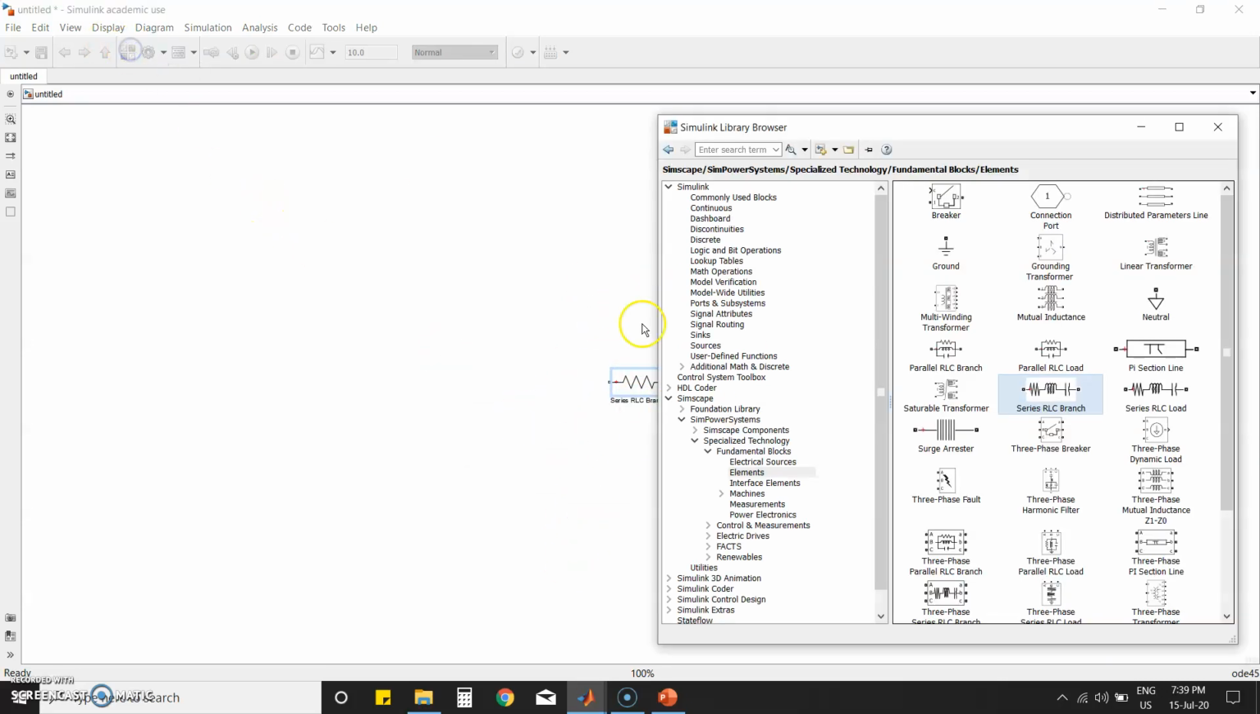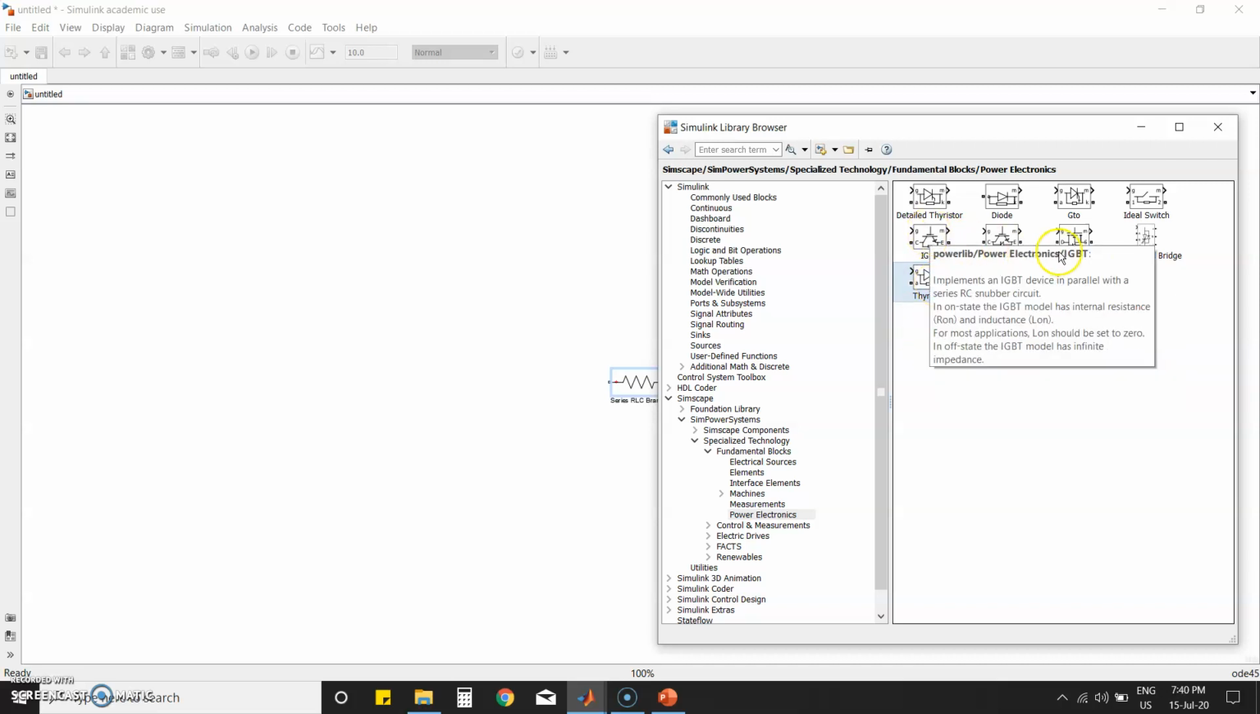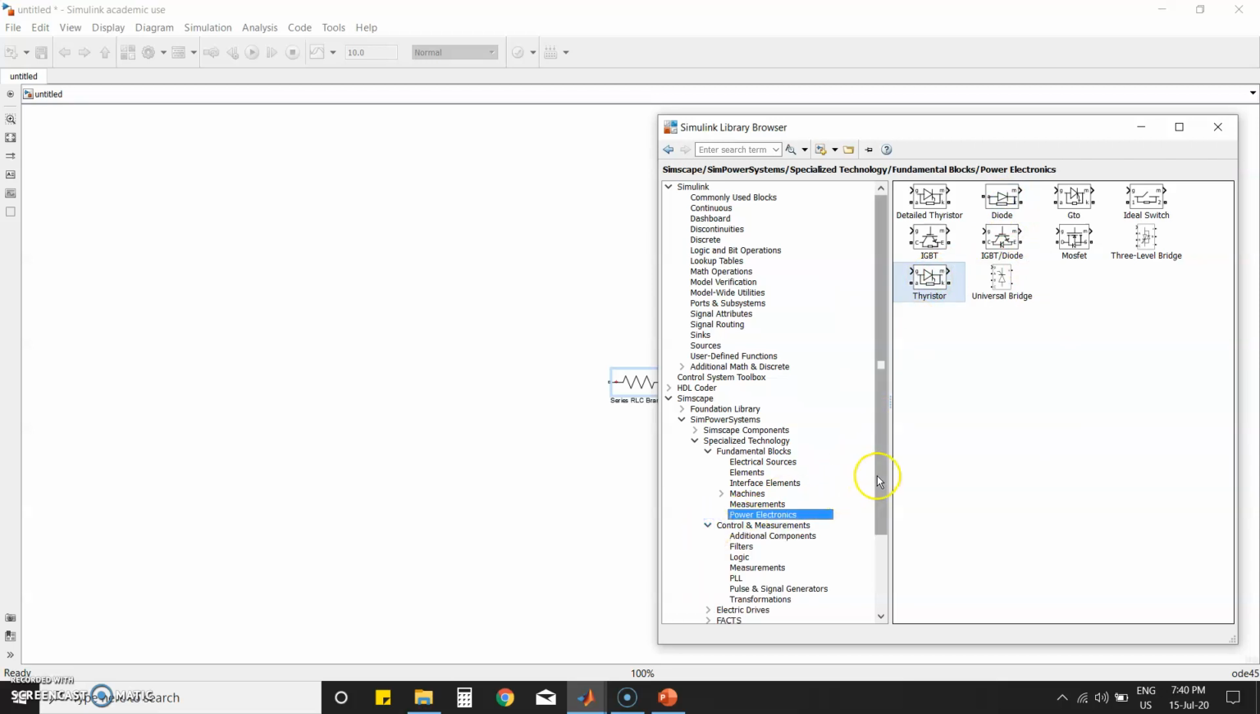Similarly, you can search for, for example, power electronics. That is our field, right? Here we can select diode, mainly for bridge rectifier, and thyristor, mainly for controlled, semi-controlled and fully controlled converters. We need thyristor. You can even use IGBT, MOSFET and all. So our main aim was to use diode and thyristor. Okay. Similarly, we have some measurement blocks, right?